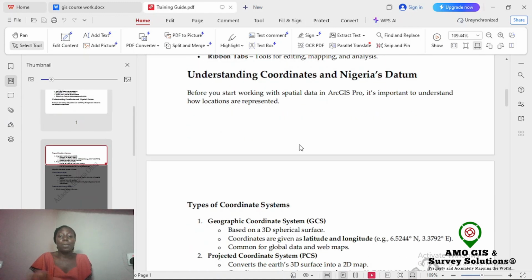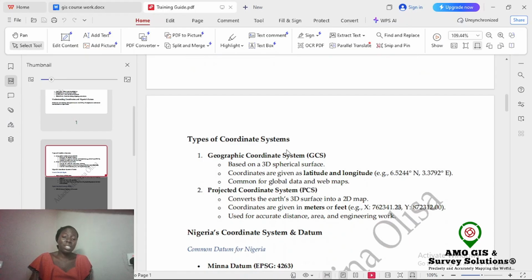Before you start working with spatial data in ArcGIS Pro, it is important to understand how locations are represented. There are different types of coordinate system, but basically it is the geographic coordinate system and the projected coordinate system. The geographic coordinate system is based on 3D spherical surfaces. Coordinates are given in latitude and longitude.